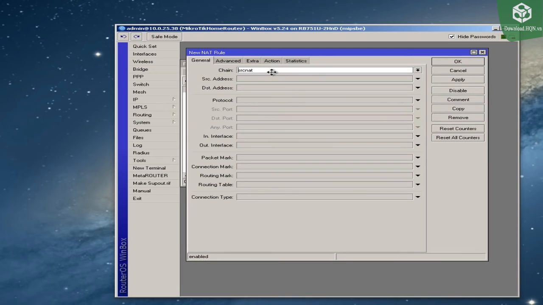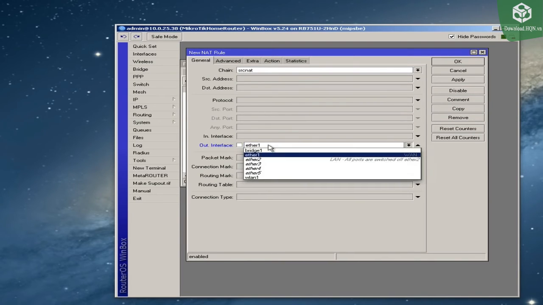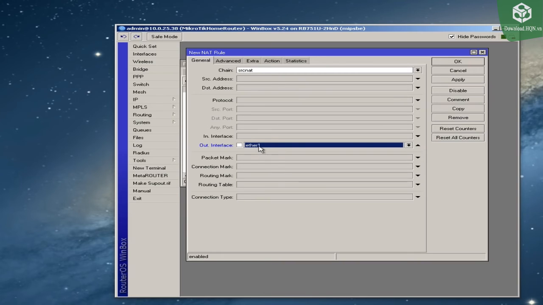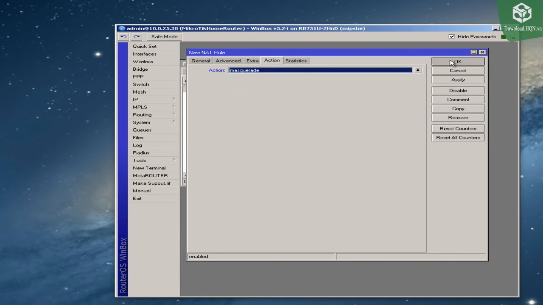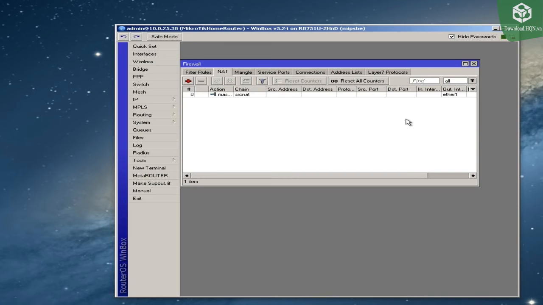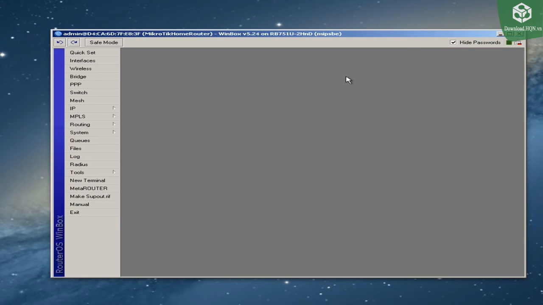This rule, we're going to select the source NAT chain, and we're going to match any traffic that's going out our interface Ethernet 1. And this is traffic that's going typically to the internet. On the Action tab, we'll click Masquerade, and we'll hit OK. So now the last piece of our configuration will be to install a firewall to protect our router and to protect the clients that are behind our firewall router.